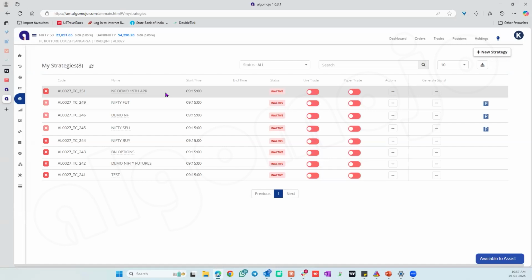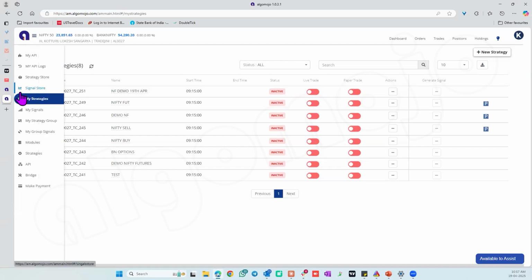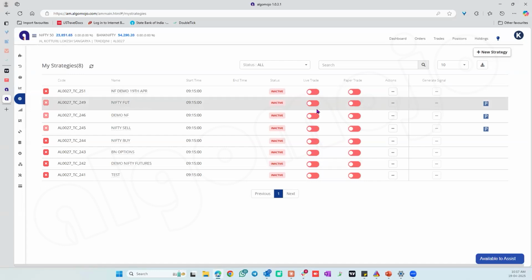And in the mornings after you log in, come to this page of My Strategies and enable the live trade or the paper trade. That's it. And after that, you can leave the system. You can close your laptop or close the browser. Signals, whenever they are generated, will keep getting executed in your account.